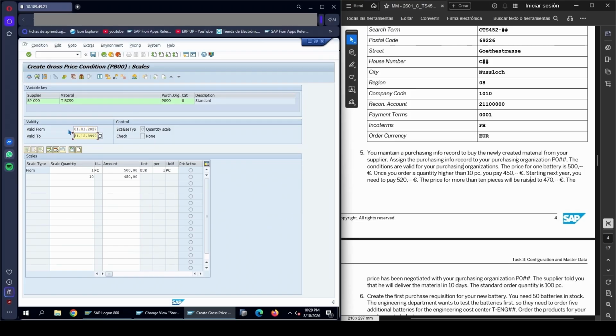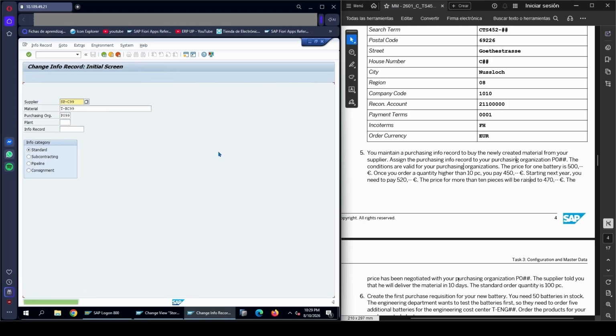And here I am going to increase the value of one piece to 520 euros, and then the value of another piece from 10 pieces to 470 euros for each piece if more than 10 pieces are purchased. I am going to press Enter, and at this point, I am going to save. Here, the second part, or second video, has been created.